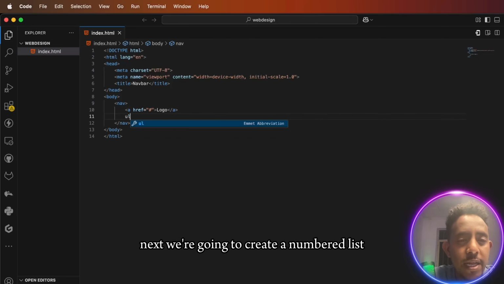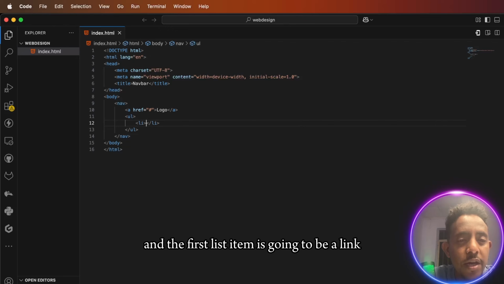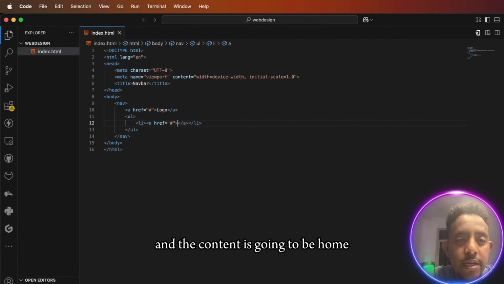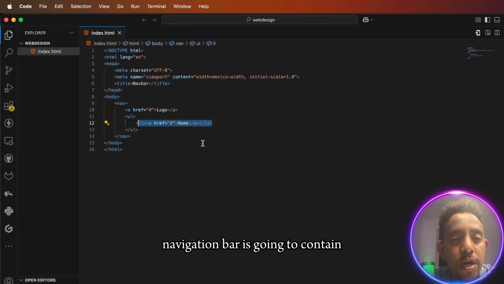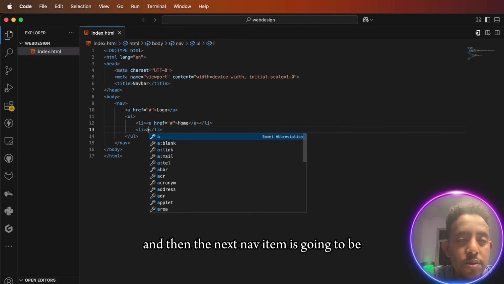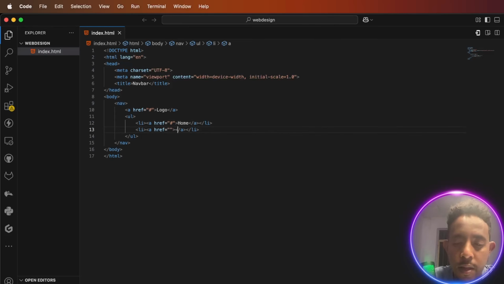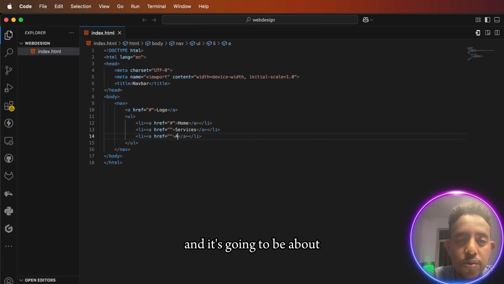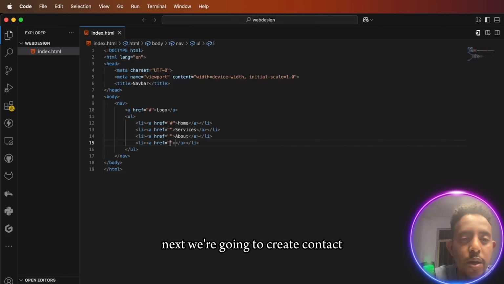Next, we're going to create a numbered list, and the first list item is going to be a link, an anchor tag, and the content is going to be home. This is a link that the navigation bar is going to contain, and then the next nav item is going to be service. Next, we're going to create another list element, and it's going to be about. Next, we're going to create contact.